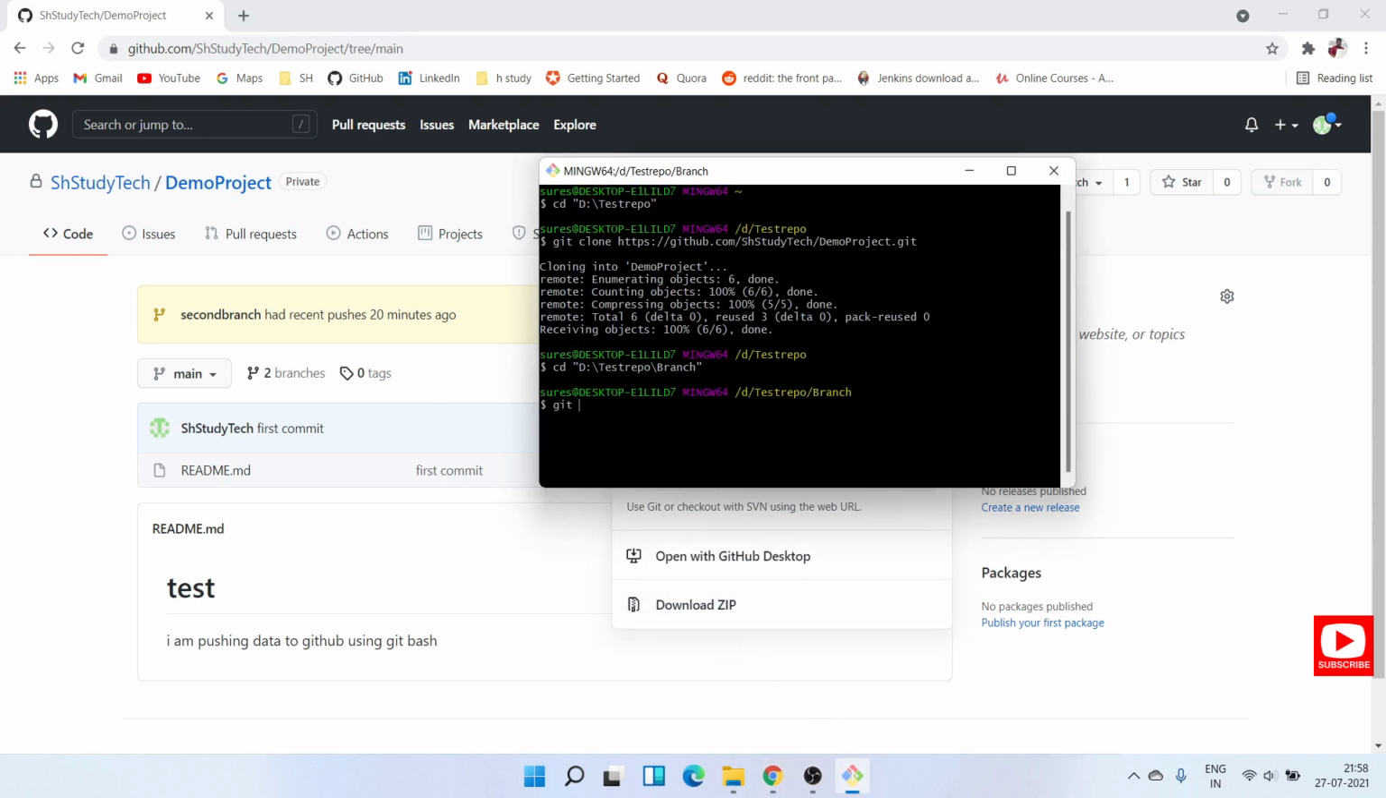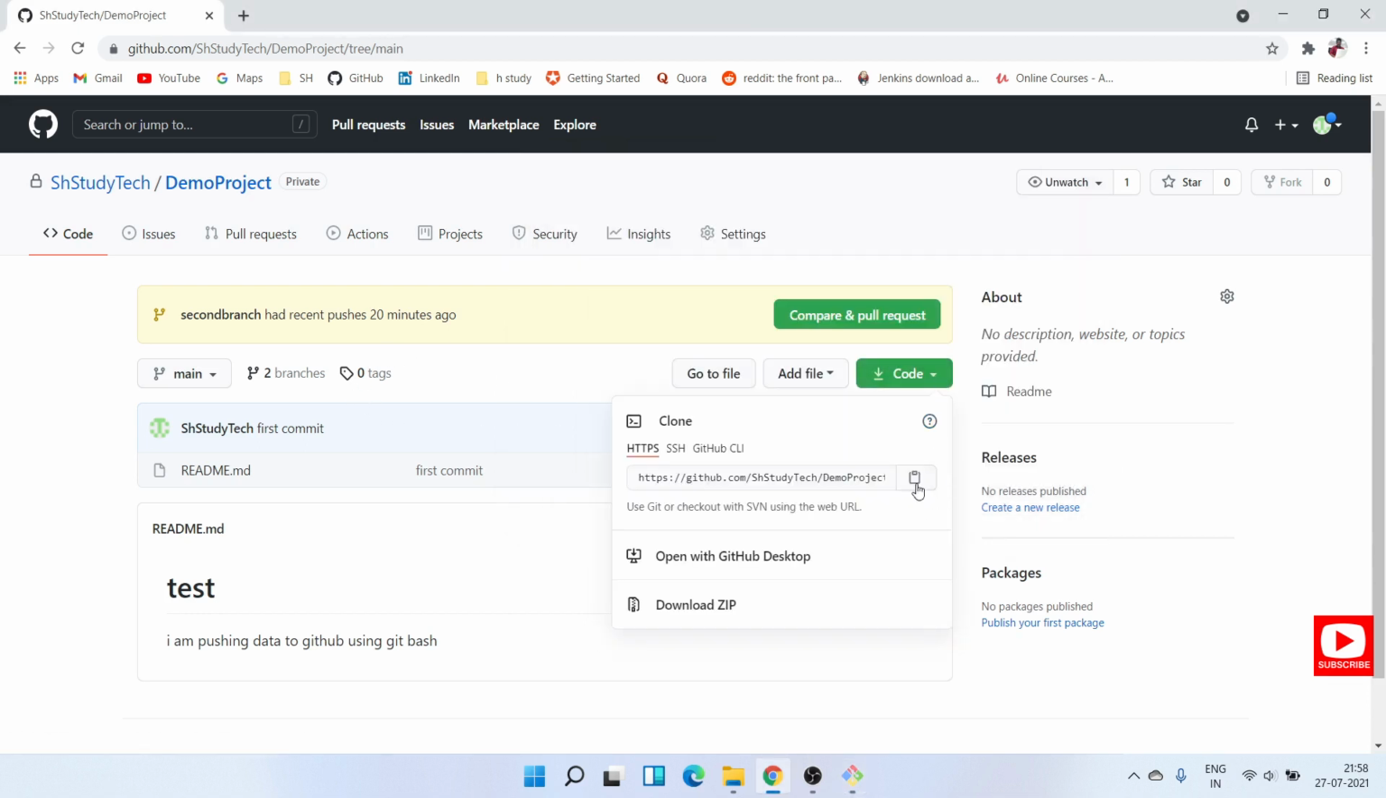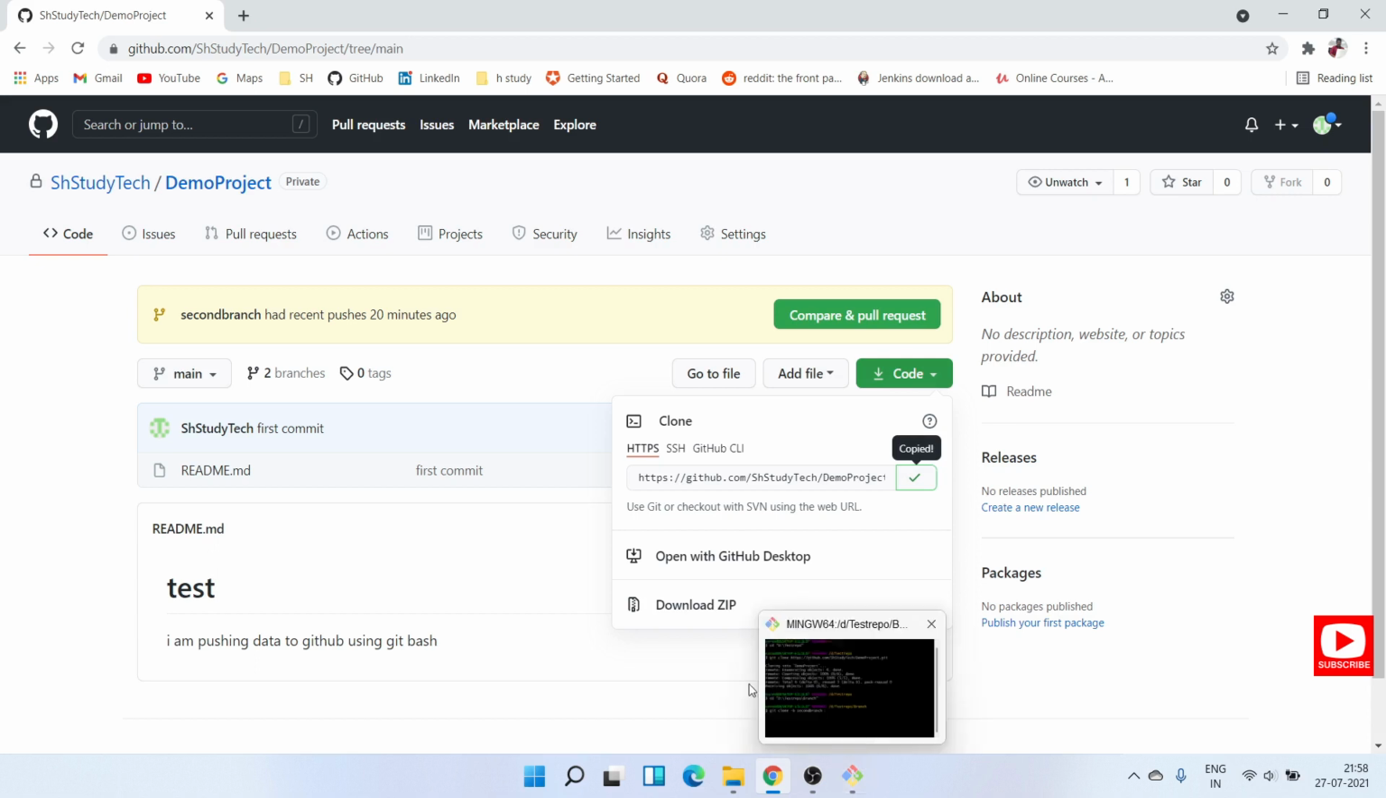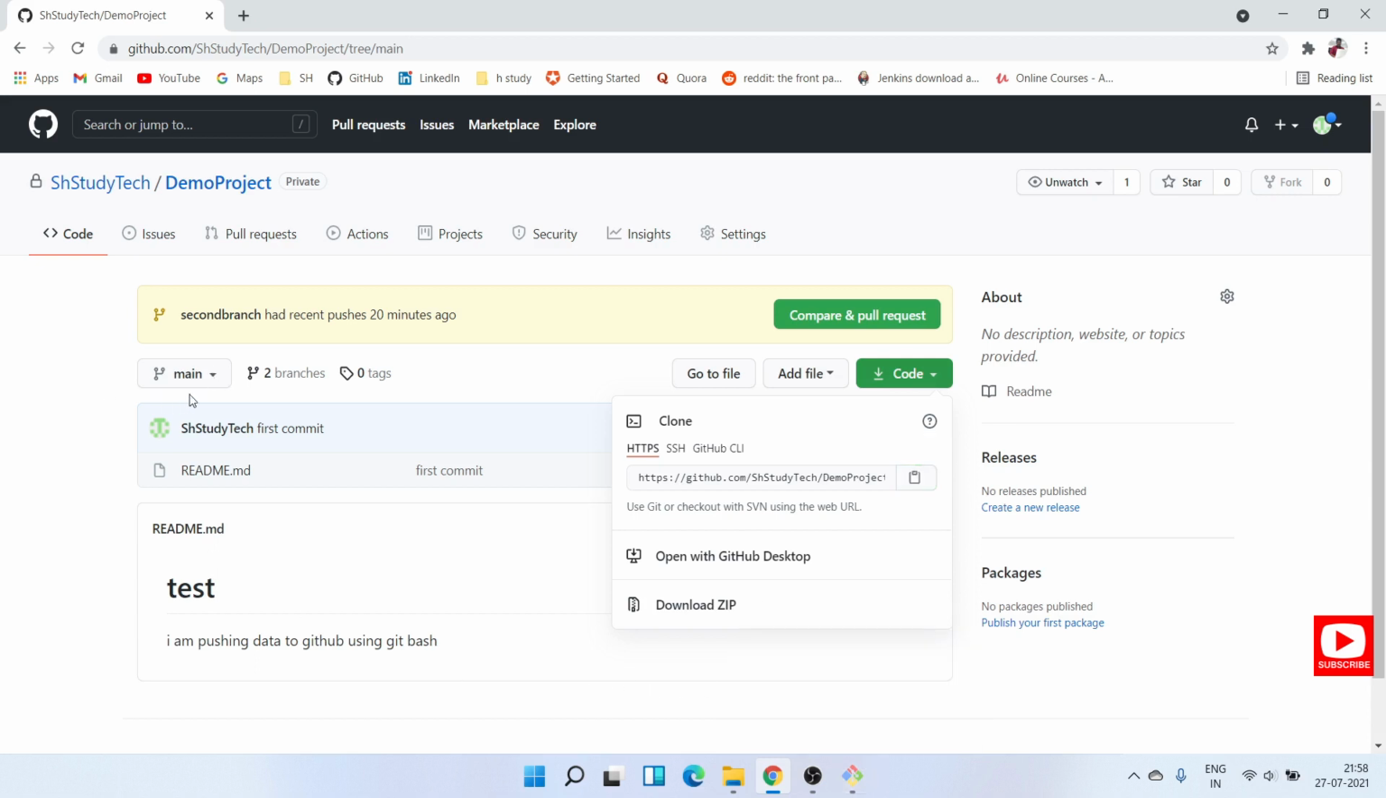Let me use git clone, and you need to give -b and provide the branch name. Branch name is second branch, right? This is my branch name, and you need to provide the remote location. You need to provide the same remote location, and no need to change the branch from here. You can still use this branch name, or you can use this HTTP location.